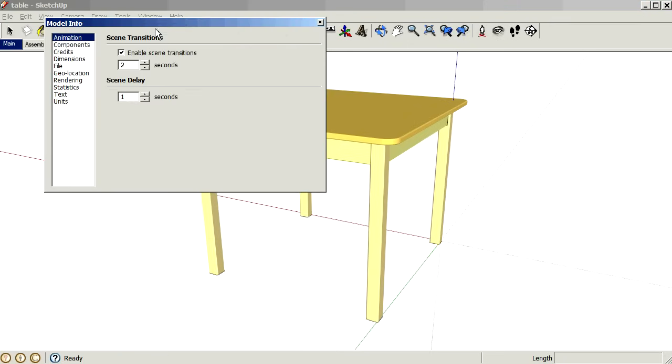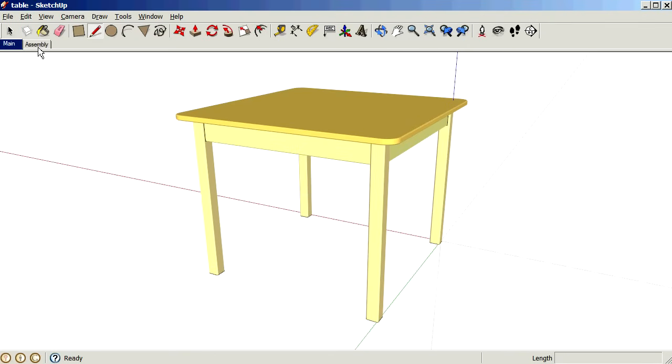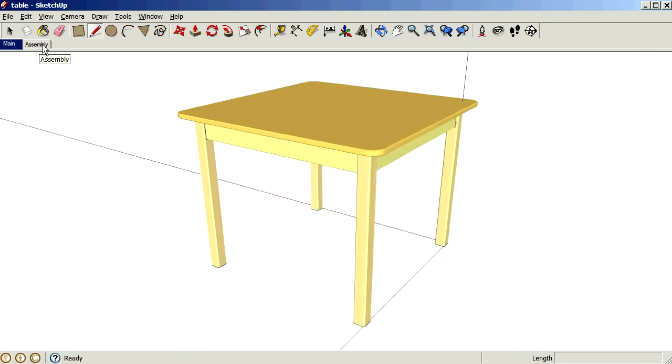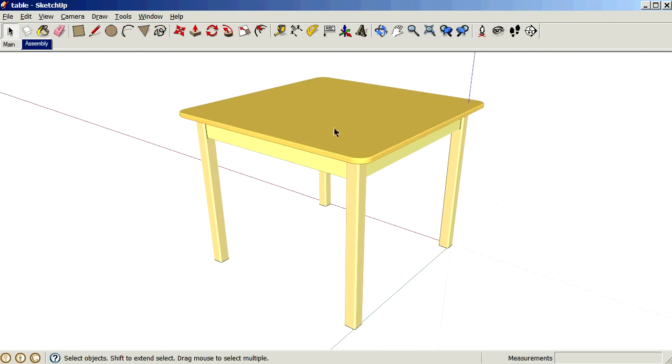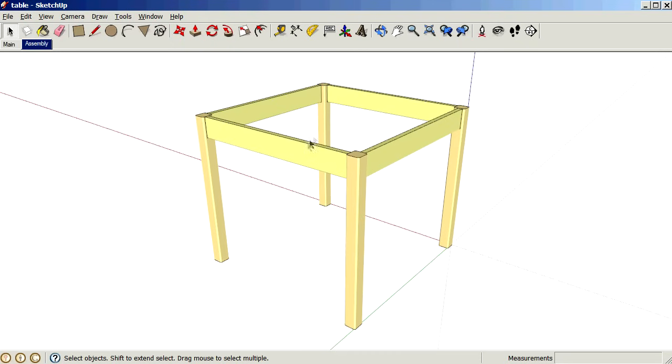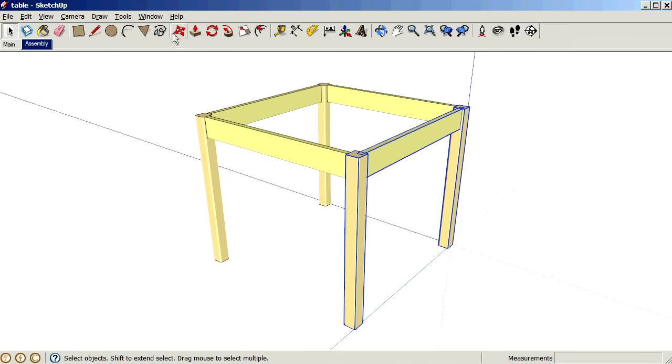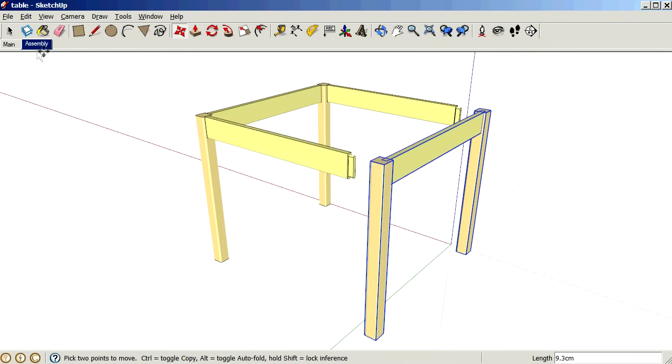So let's go into Model Info, and then under Animations it's set to take 2 seconds. So let's make those take half a second so we don't have to wait as long. So now in the assembly view, I want to show how this goes together. So I don't want to have the top visible, and let's pull this joint apart.